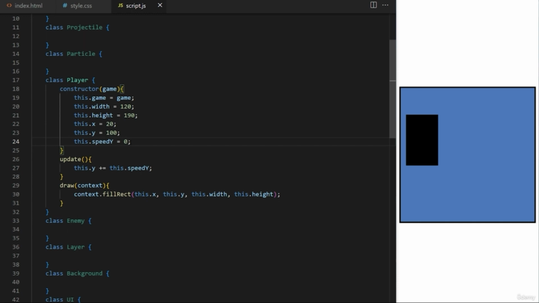We know that everything is working well. It's good to test your code as you go step by step to discover potential problems. I want the player to be controlled by keyboard. When I press the up arrow, we set speedY to -1 and the player will move up. When I press the down arrow, we set speedY to +1 and the player will move down.